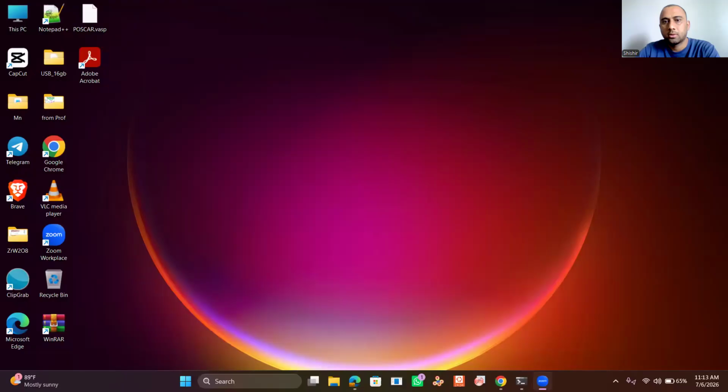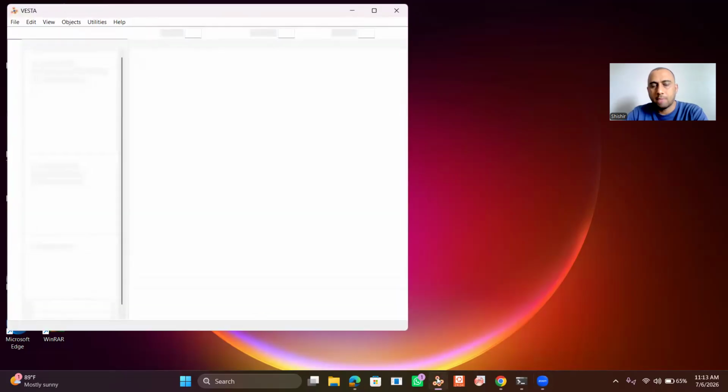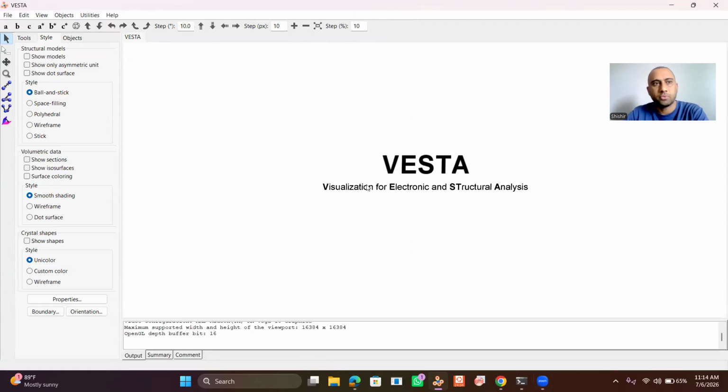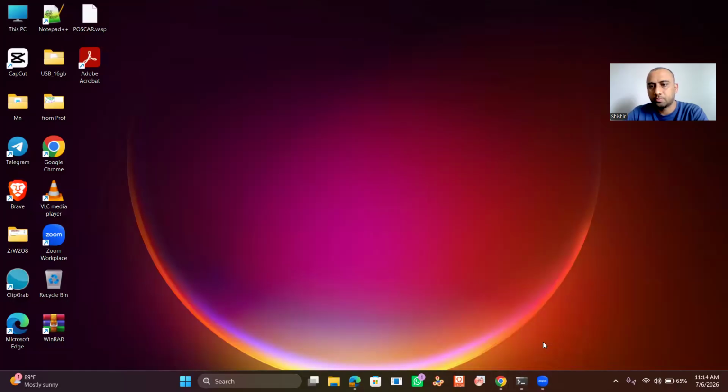Another software is VESTA. Let me share my screen and show you how it looks. So I have kept it here. You can see VESTA. I may also create a different playlist for this software separately for VESTA. So, visualization for electronic and structural analysis. You can search for VESTA in Google and you can freely download it. Let me show you.